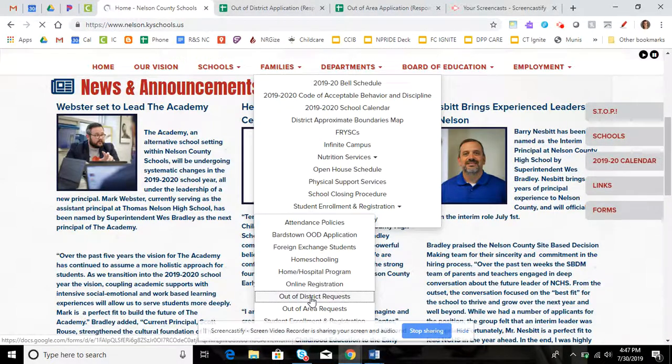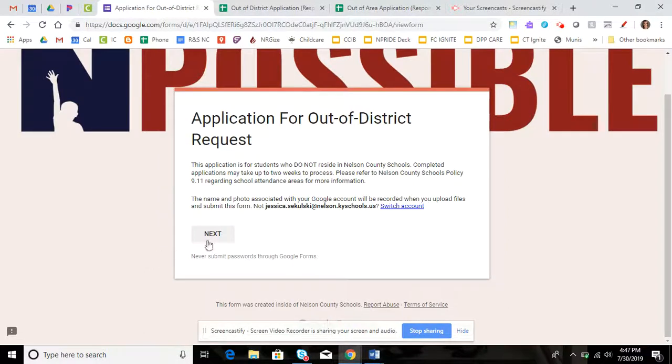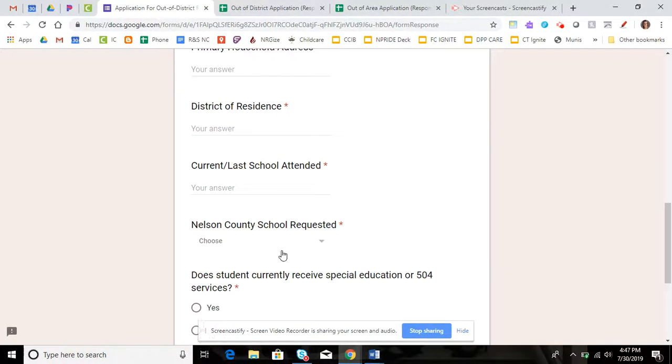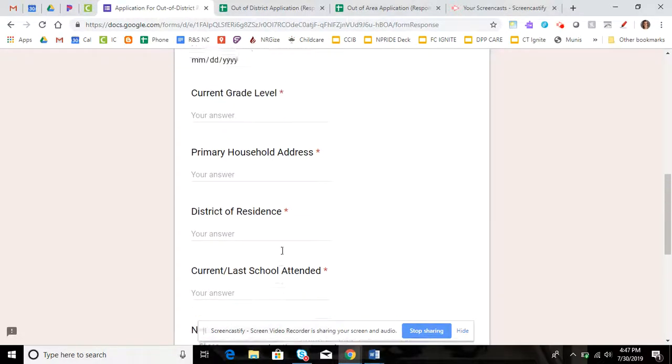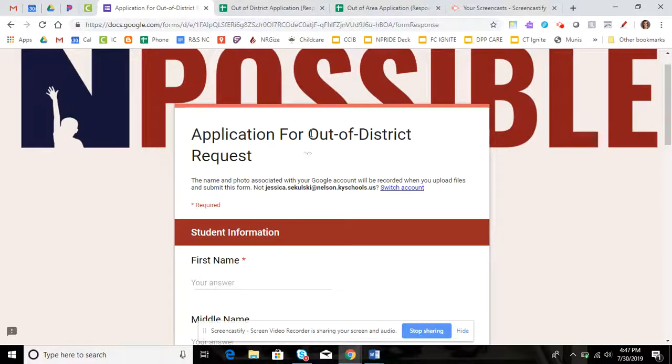Now when they click on those, the Google form will pop up that I showed you yesterday. They'll read through it, hit next, and then fill in the required information. Once they have completed this information and submit, it then goes to one of two places. For example, this one is out of district request.